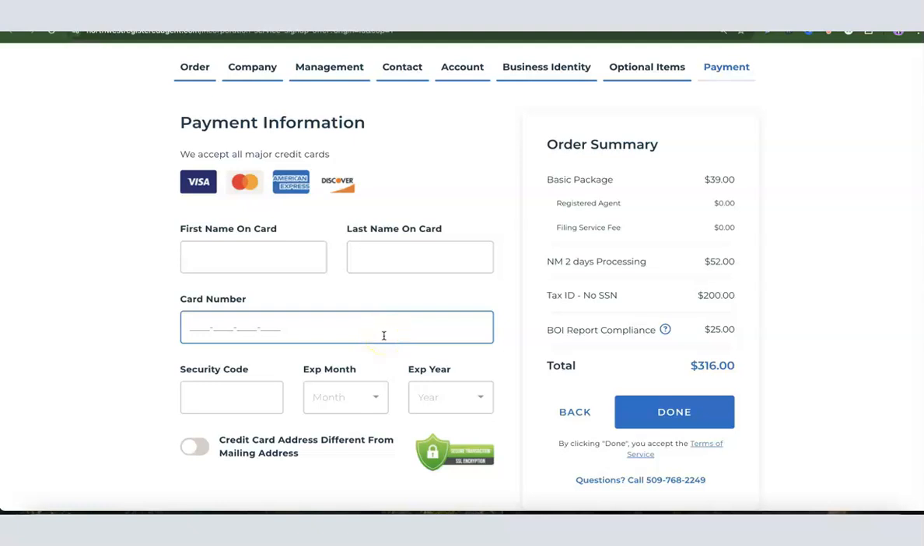So once you've entered all the details and you click on done, they are going to charge your card and they are going to redirect you to where you can actually log in. So once you've done everything you have to do, the Northwest registered agent is going to contact you about how you can get your EIN. So everything is going to be up and ready within 2 days, because it's going to take 2 days for them to process the business incorporation in the state you choose, which is New Mexico. So after that, you're going to receive an email from them with your EIN.